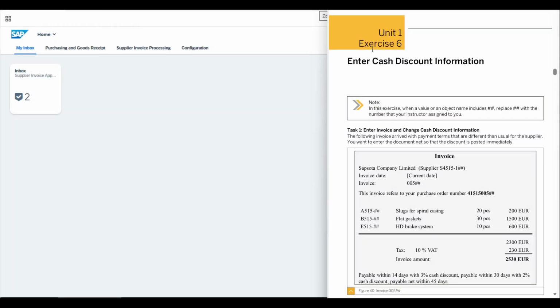Unit 1, Exercise 6. Enter cash discount information. Task 1. Enter invoice and change cash discount information. The following invoice arrived with payment terms that are different than usual for the supplier. You want to enter the document net so that the discount is posted immediately.